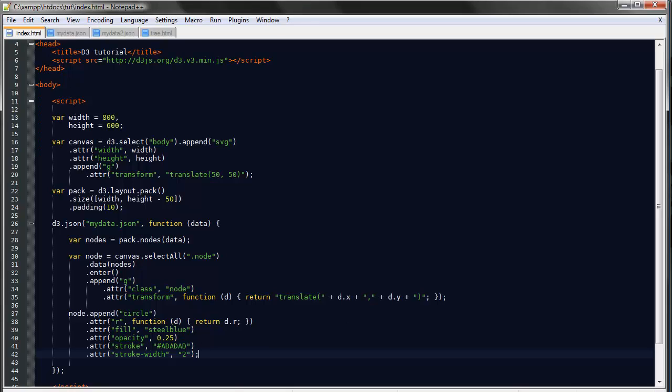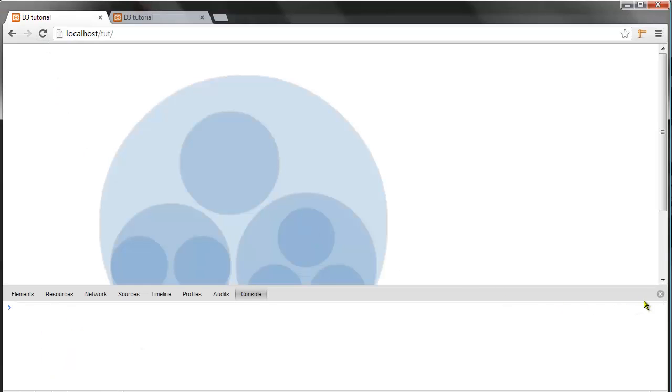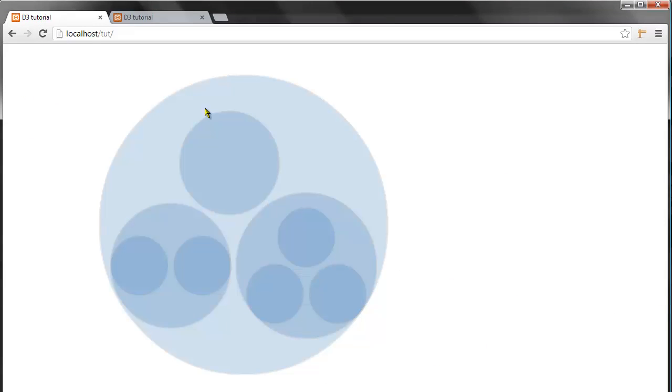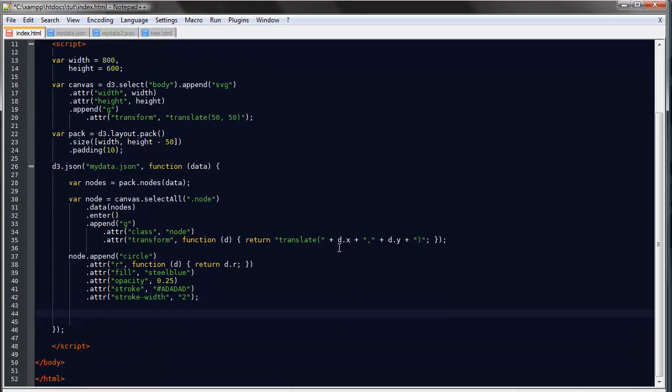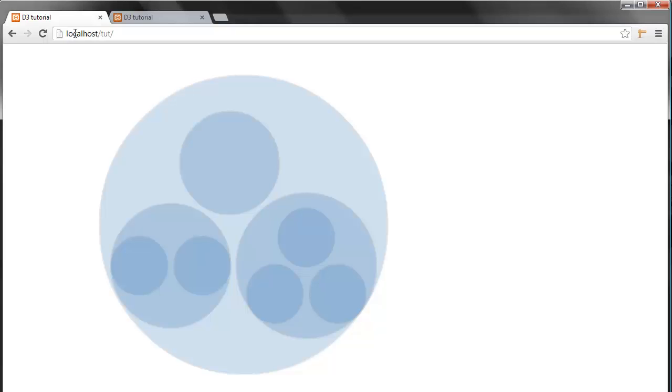Right, so let's take a look at this. Okay, so we have our circles, each with their proper radius. Now we just want to add some text. So let's append some text. And the text will be a function of our data. We'll just return d.name. Let's save.